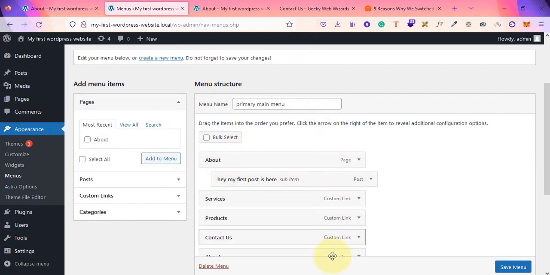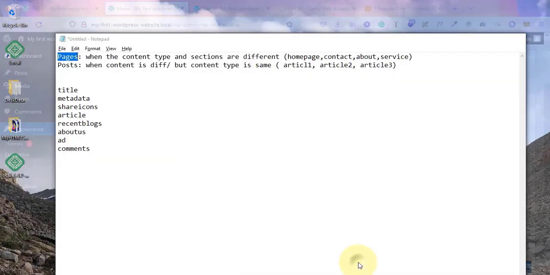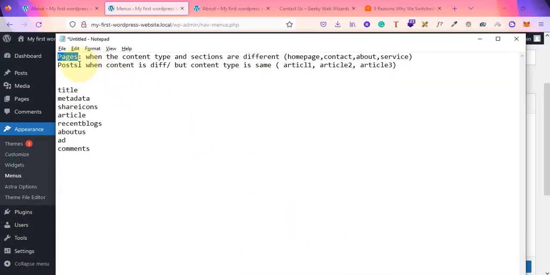And most importantly, when should you use pages and when should you use posts, right? So I hope you have clearly understood this concept.